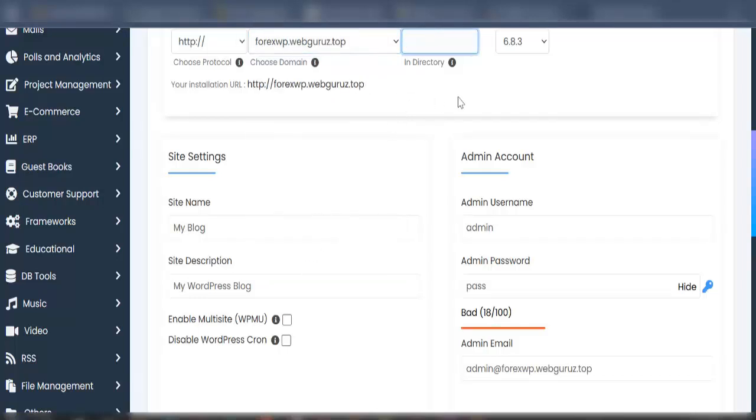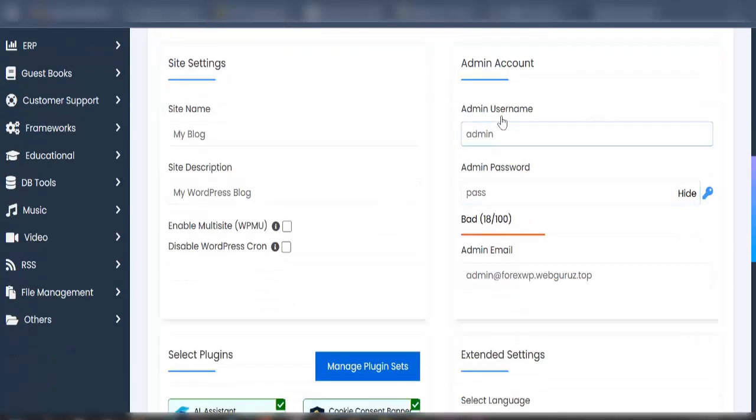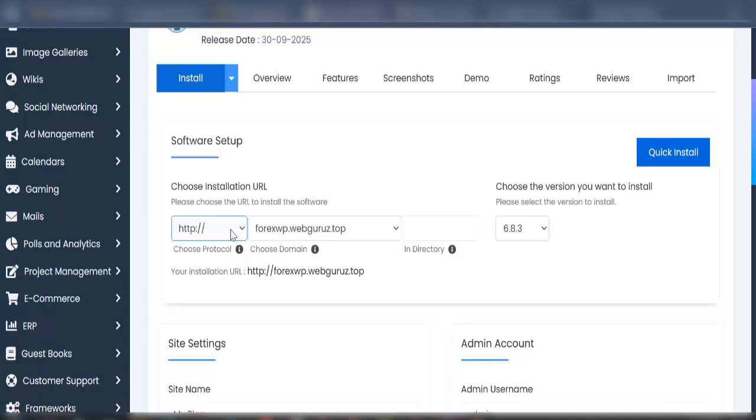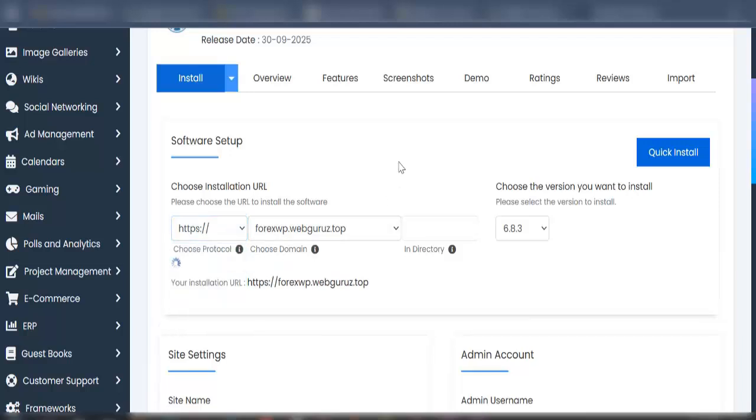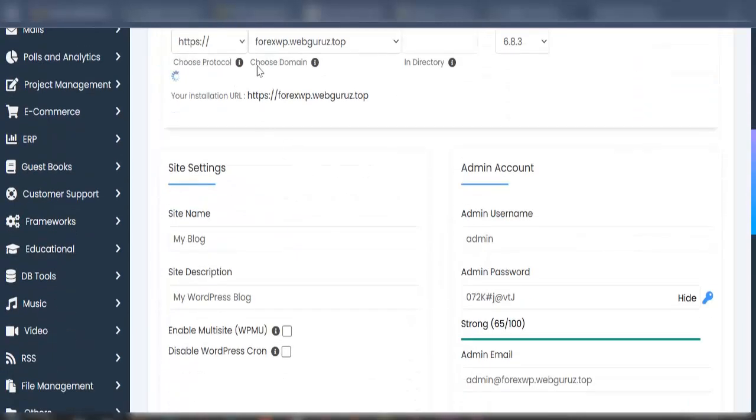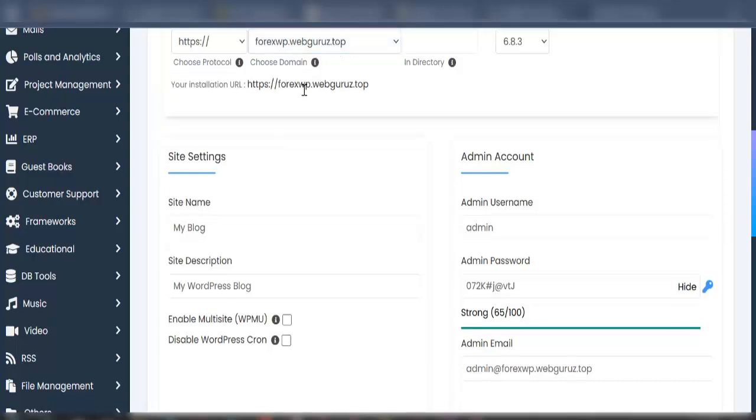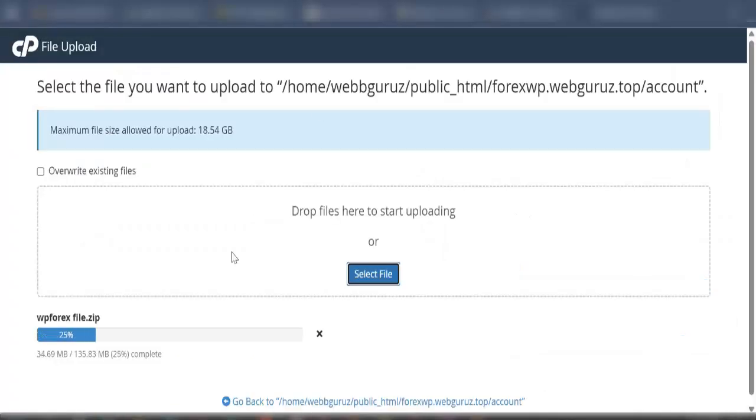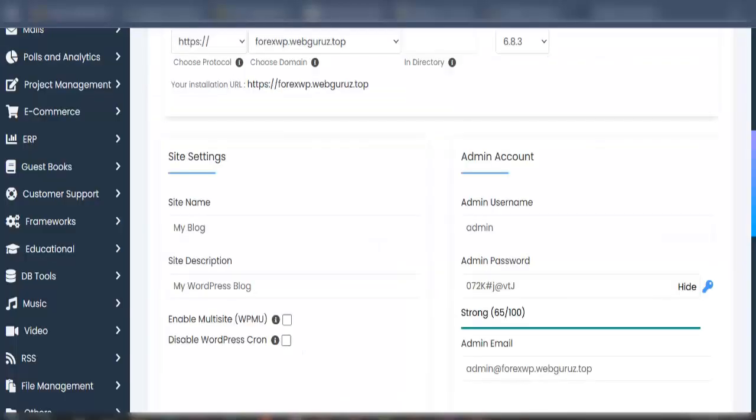Remove that. Then ensure to put in your information there. So this is it. I'll fill in all of this. This is the subdomain we are going to be using. Remember, this is what we are working on. We are uploading this file, and I also want to install WordPress on that same subdomain.